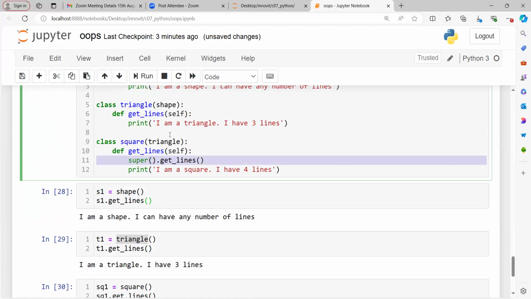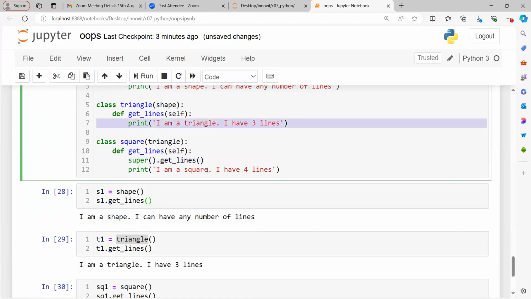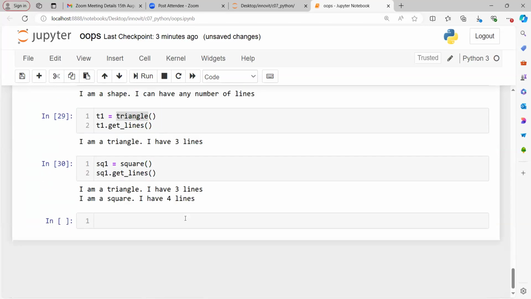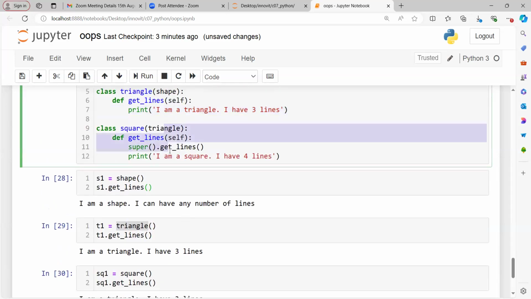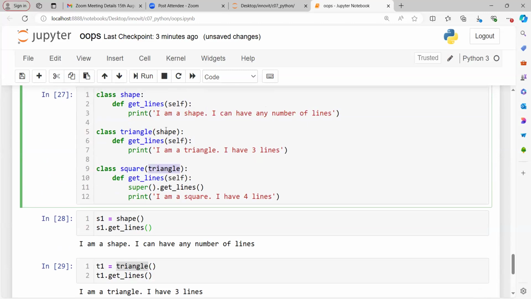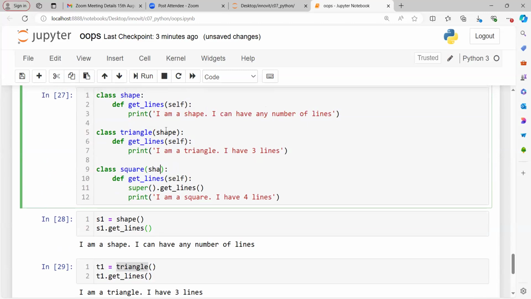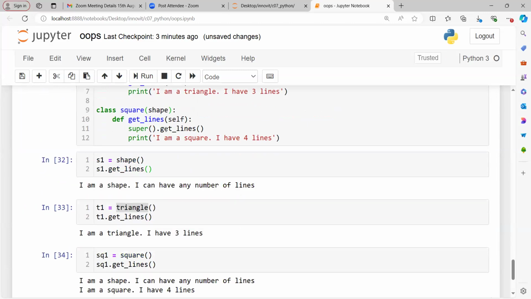Now your parent class is Triangle, so this prints I am a triangle, I have 3 lines. Then it prints I am a square, I have 4 lines. So whatever you're inheriting, that means you have inherited from that class. You can inherit from any class based on your requirement. Whatever we mention in the brackets will be called the parent class.